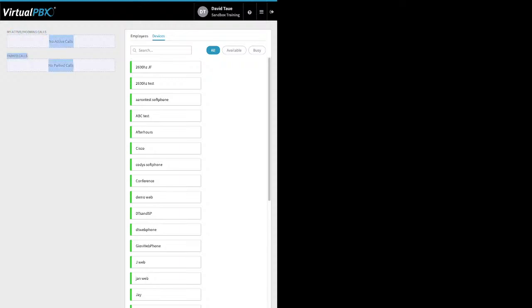Over here, you can see the active incoming calls, right? So there'd be a box for each one, who they're speaking to and what device they're using. For the parked calls, if there's a parked call, you would see the parking spot number here as well.